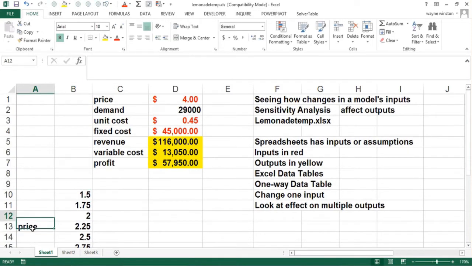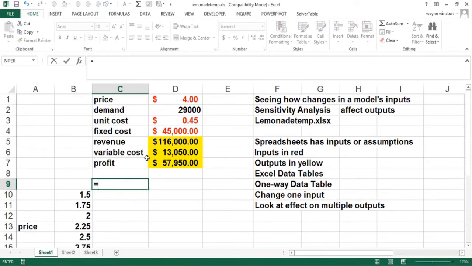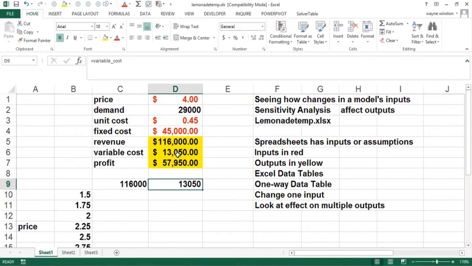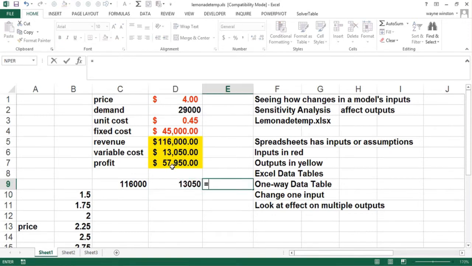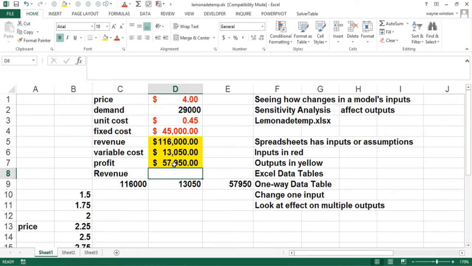Now you have what are called outputs. What are you interested in seeing the effect of the change in the input on? What formulas? Well, revenue, variable cost, and profit. So you go up one row and over one column, and you point to the formula. Don't type the value. So you put equals revenue, equals variable cost, and I'll put equals profit. Now, I'm going to label these. I don't need to, but it just makes it easier.